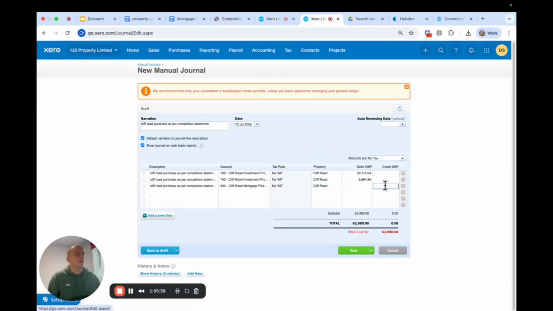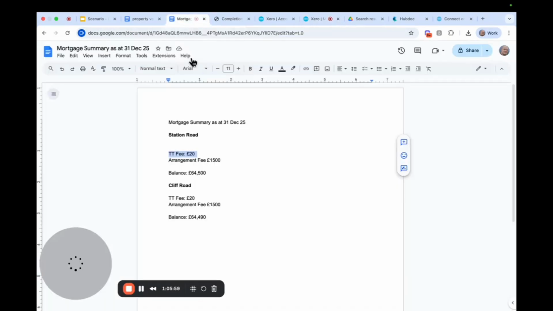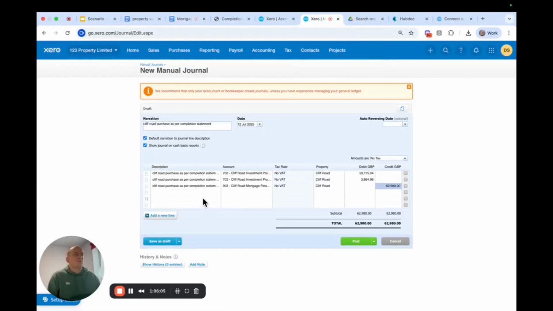Again, this is a liability this time, so it goes in as a credit. And again, the last thing we need to do is just check our mortgage offer to make sure we've got details of the purchase, of any fees which were added to the mortgage, which won't show in the completion statement. So for Cliff Road, I basically said they were the same, so it's 1,520. So we can add these in here.